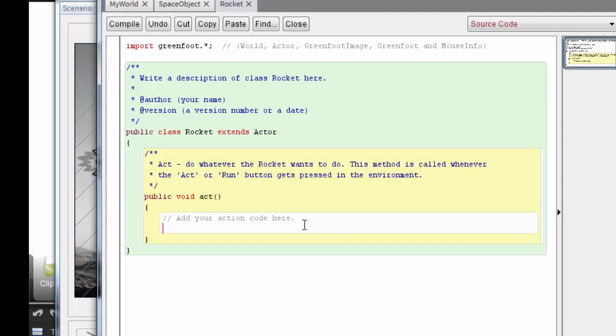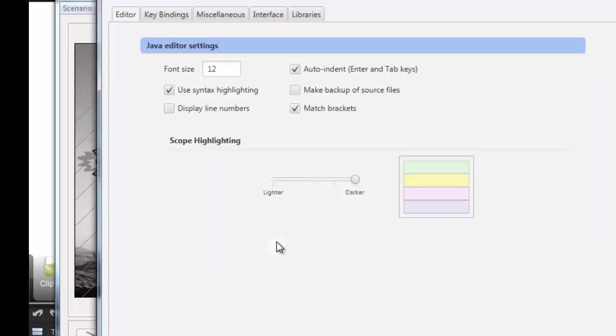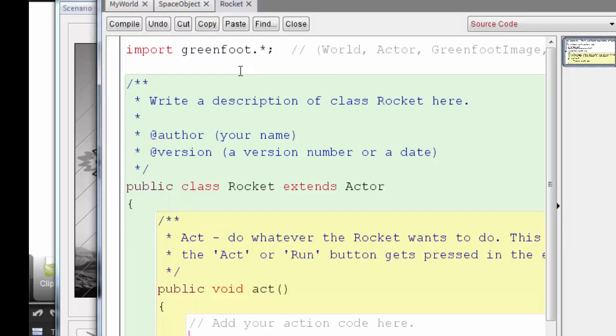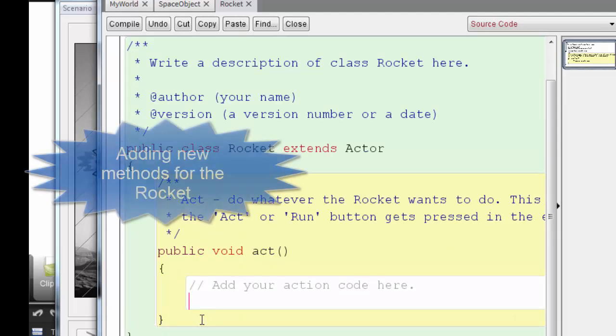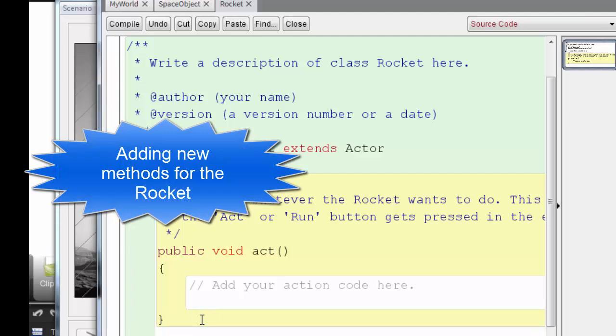So let's quickly look at your methods, creating your own methods. Like I say, the new methods that you create are for the purpose of simplifying your code. Generally you add all your code inside your act method. Let's just make that a bit bigger. Let's make it 20. Generally you add all your statements inside your act method, but we can create our own methods.